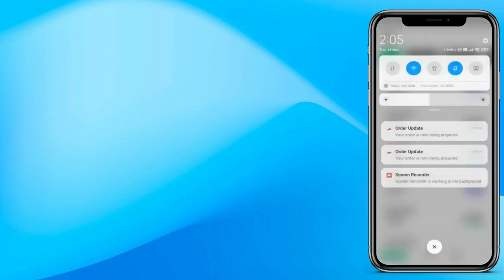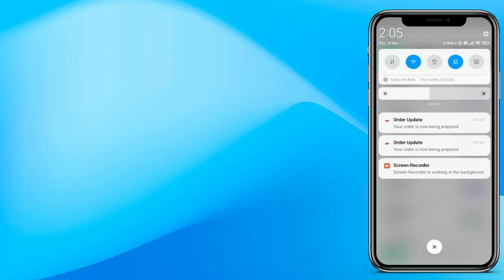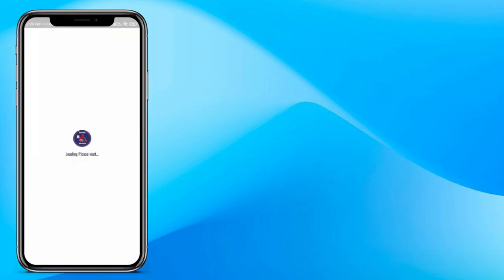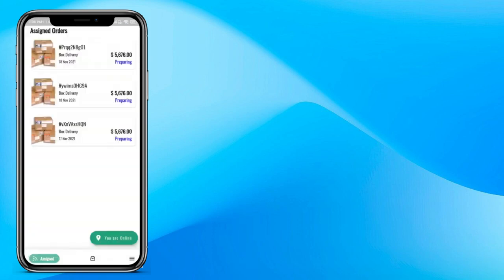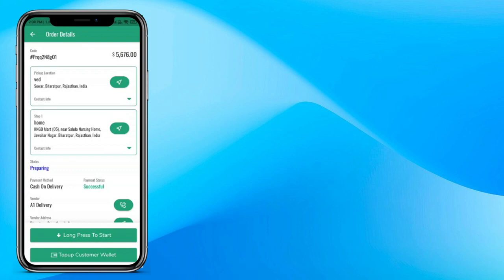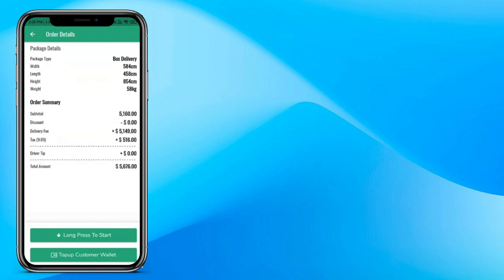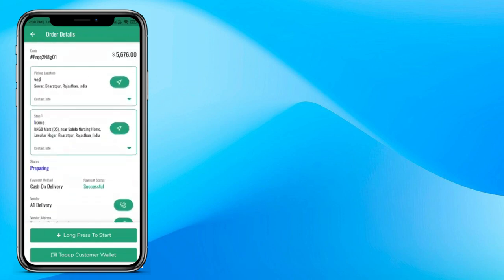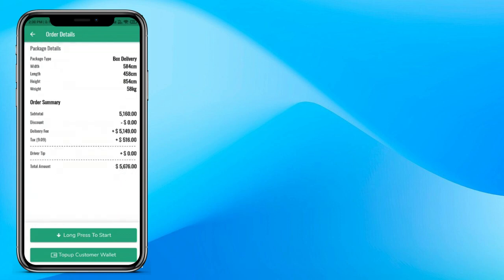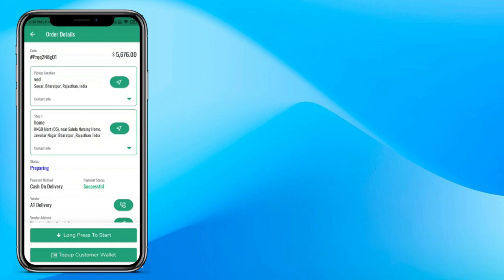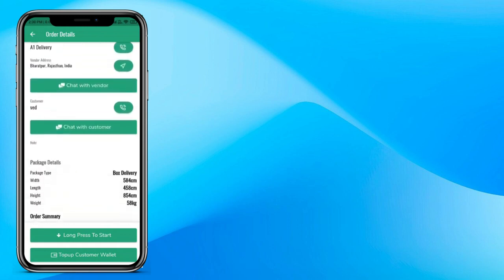So now let's open the GoPack driver app and now the courier delivery boy gets the notification of courier like this. He will click on this button and he will get started. He can see all the detail of the courier, the customer name, the drop address, name and number, and driver and vendor address and number, everything he can see. He can also see the live location of the customer and then he can go ahead.